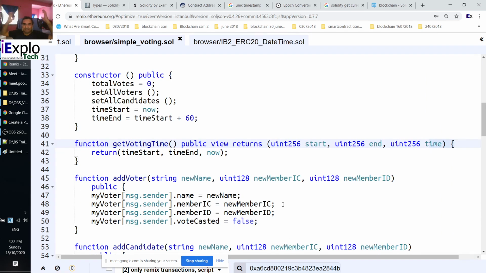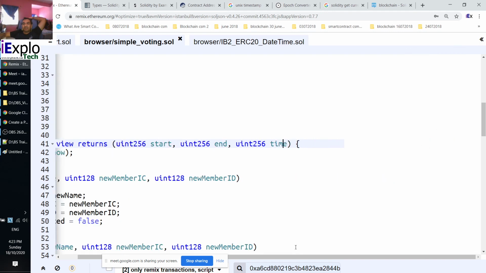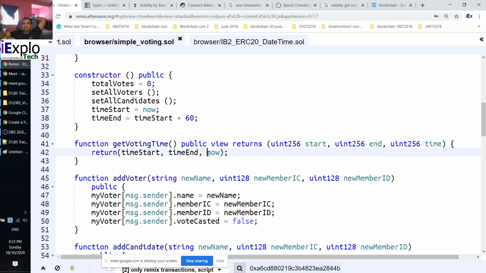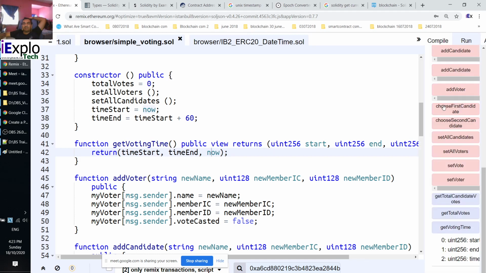So that's it. You can get the time of the voting. This is an example of how you want to make a voting system with the time and everything. So the contract will run within the given hours. So just change this one, time. Now is actually an internal variable name, so I cannot use now here. I need to put other things, start and time. So they will return the result correctly.